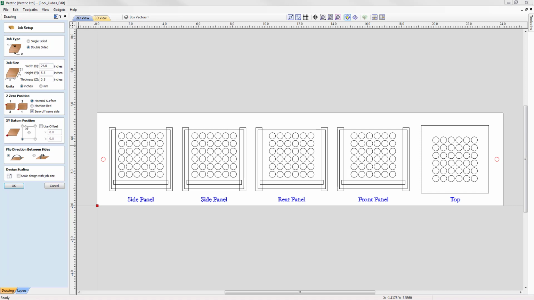Then you need to set your XY datum position. In this case, we're going to go with the lower left-hand corner. I can see that's indicated in the graphic here, and I can also see that indicated with this red square at our X0, Y0 in the lower left of our job. The next criteria in the form is to specify the flip direction between the sides, where we can flip this horizontally or we could flip that vertically.